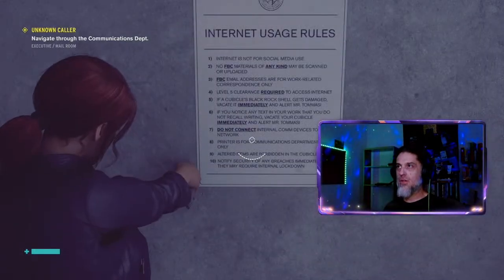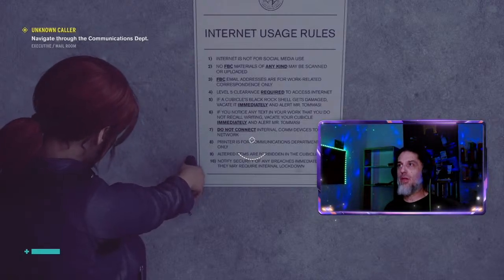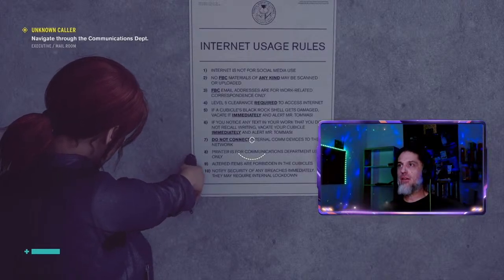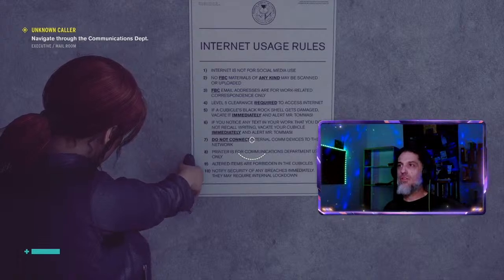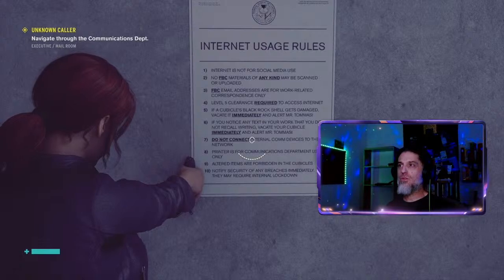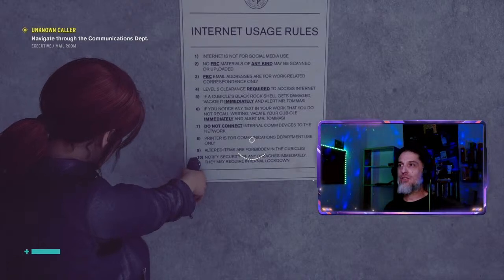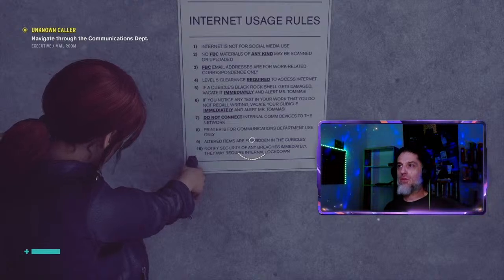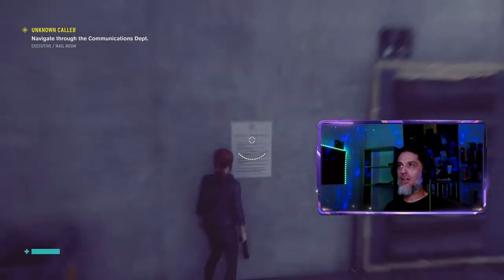Internet usage rules. Internet is not for social media use. No FBC materials of any kind can be scanned or uploaded. FBC email addresses are for work-related correspondence only. Level 5 clearance required to access the internet. Cubicle's BlackRock shell gets damaged, vacated immediately, and alert Mr. Thomas. If you notice any text in your work that you do not recall writing, vacate your cubicle immediately and alert Mr. Thomas. Do not connect internal comm devices to the network. Printer is for communication departments use only. Altered items are forbidden in the cubicles. Notify security of any breaches immediately. They may require internal locking.